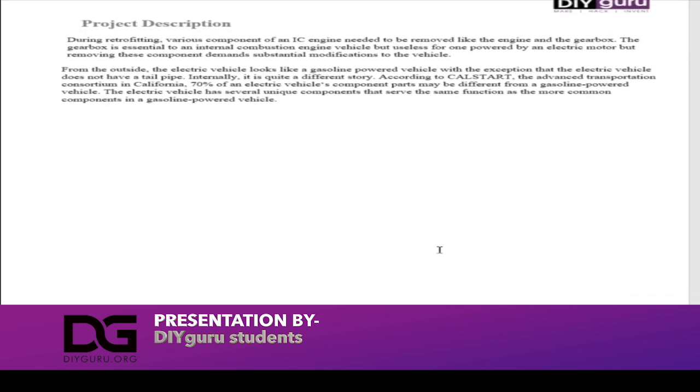And after that, if the experimental results are not up to the mark, then we will go through the tuning process. So in this tuning process, the testing will be done again and again until the results match with the expected results. So this is an overview of our project.